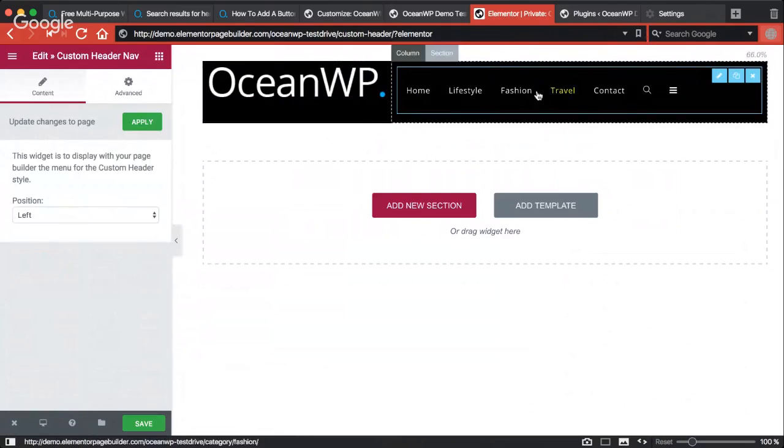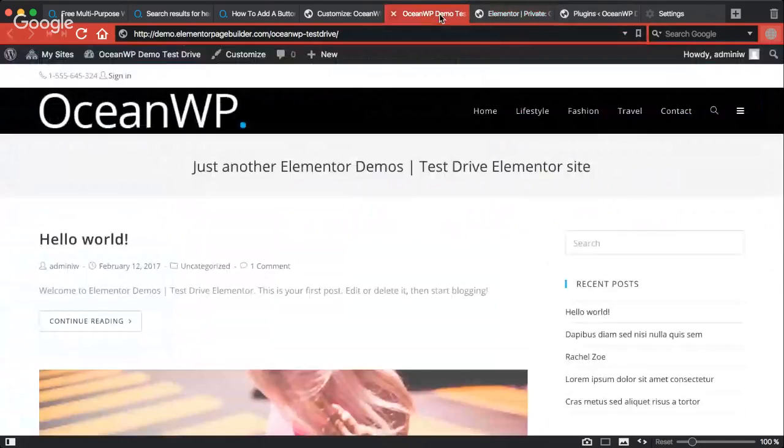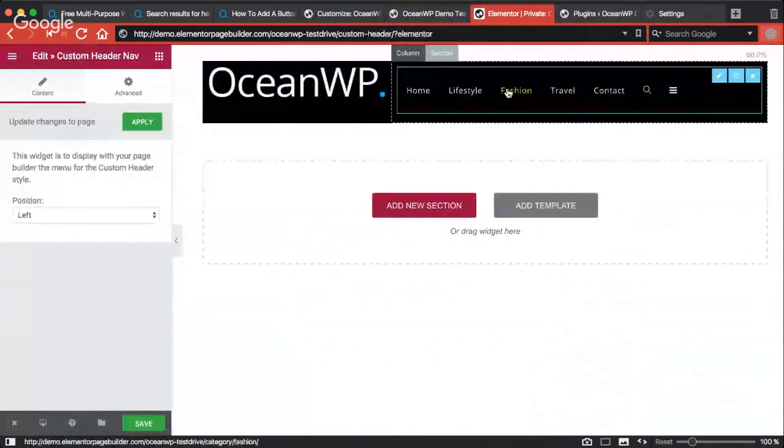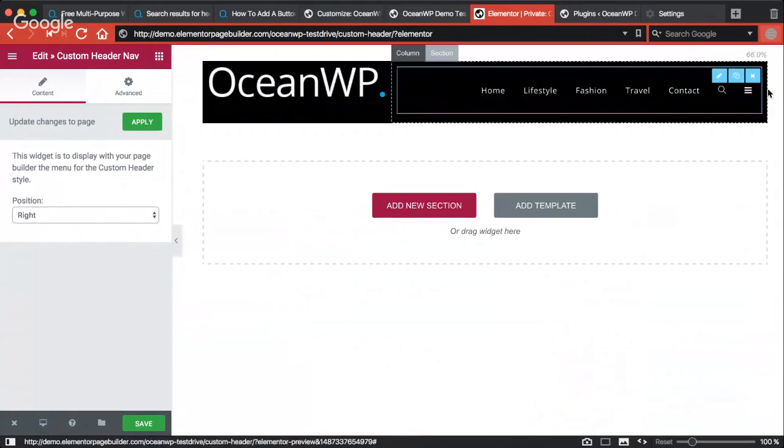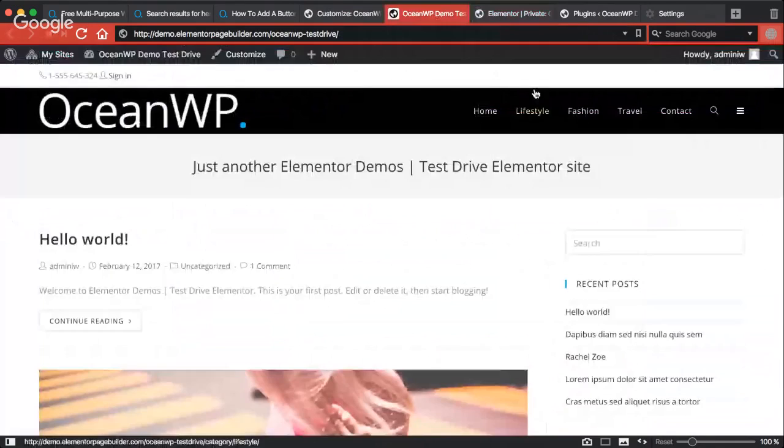Basically, what this does is this will pick the same menu which you see here along with the options you have set in the customizer. The same options apply to this widget also. I will make it align to right. All right. So unlike the default OceanWP, it does not have the social icons at the top.